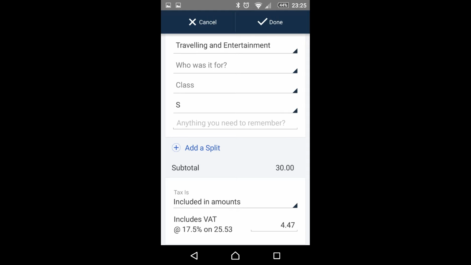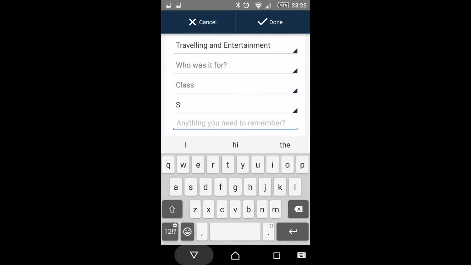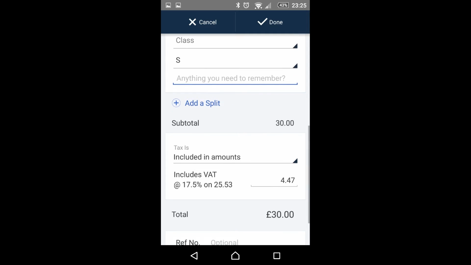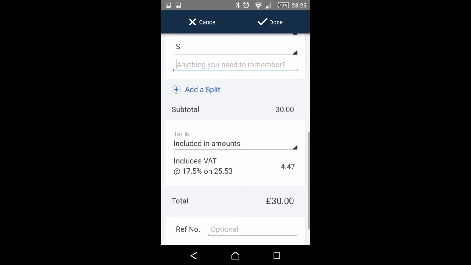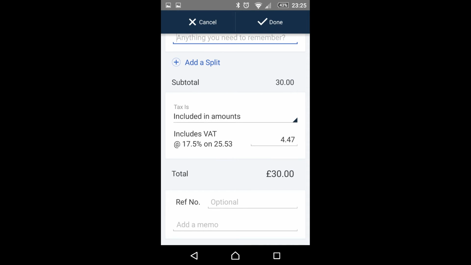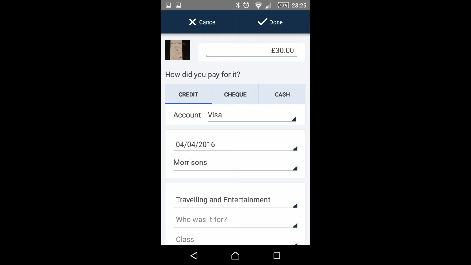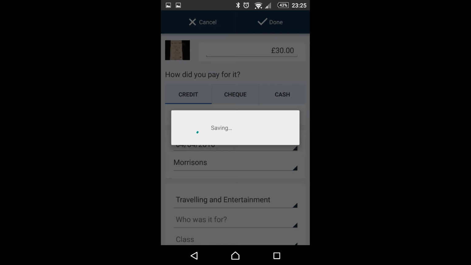If there's anything you need to remember about this particular receipt, you can just add it in here where it says anything you need to remember. Otherwise, you can just move on, and you can clearly see there that everything's entered. It's broken down the tax value for us. We can add any memos or anything we need in there, but if that's it, we're done. We just select done and it saves it for us there.